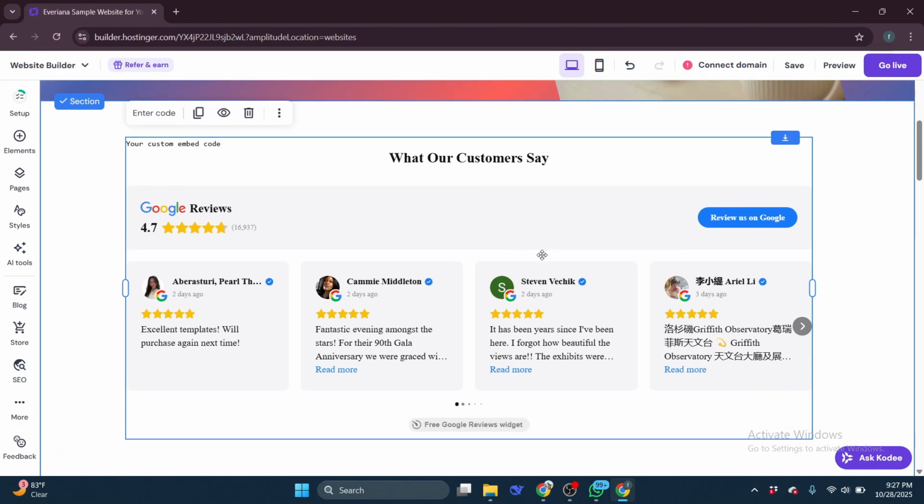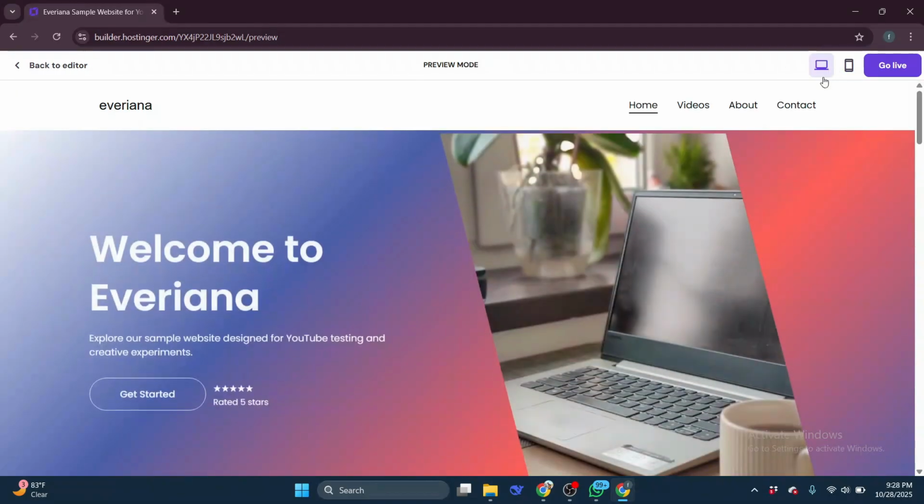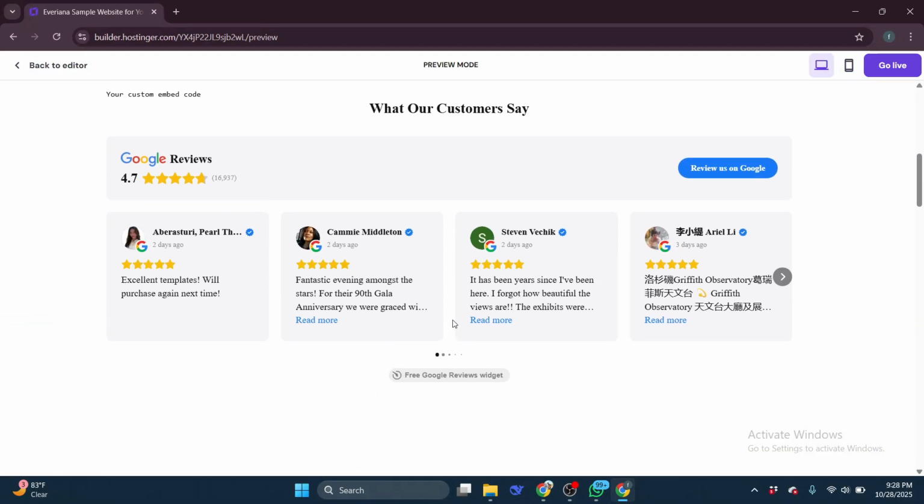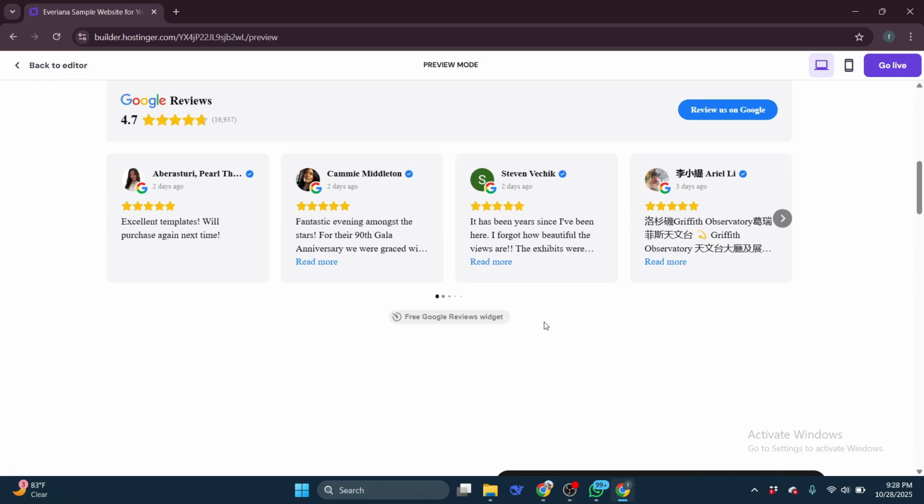After finishing your customization, click on Preview to view your page. You'll see that your HTML embed code has been successfully added and is now visible on your website, and that's it. So that is how you can embed HTML code to hosting or website builder.